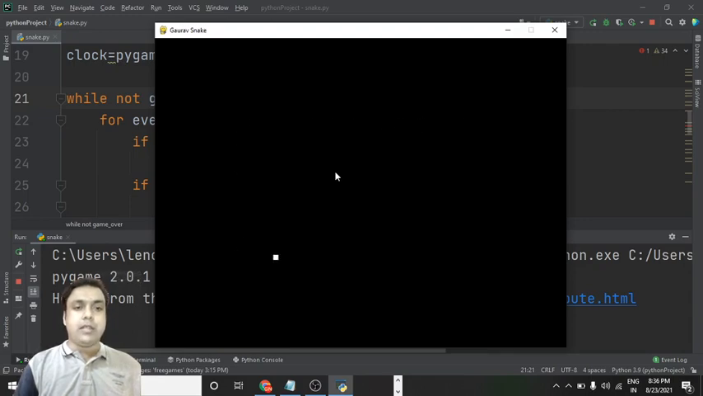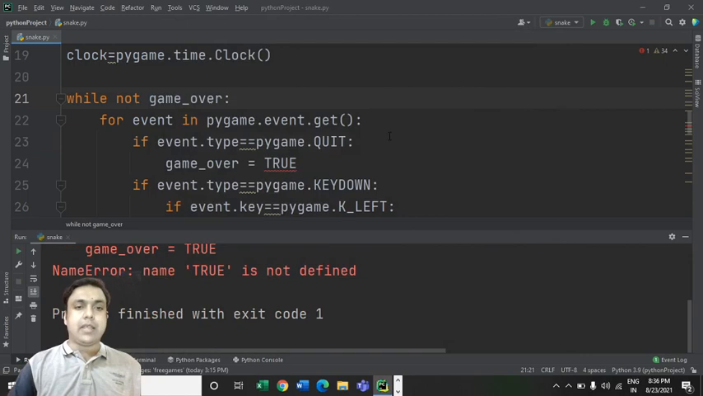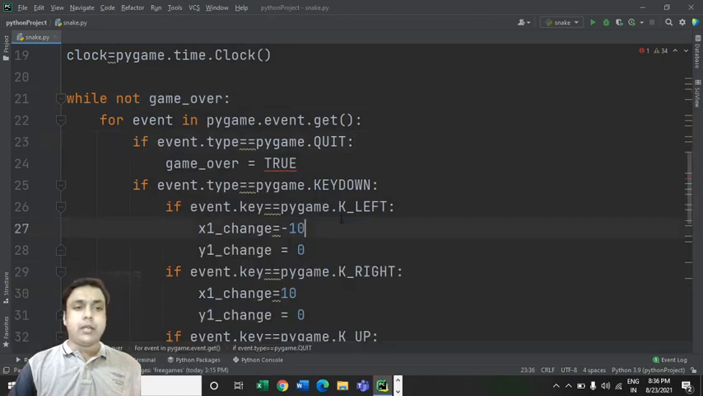We are able to see the window as well as the snake on this window moving, and we are able to control its motion also in all the directions. Right, so that's how you can create a simple snake game. Let me show you the entire code one more time.